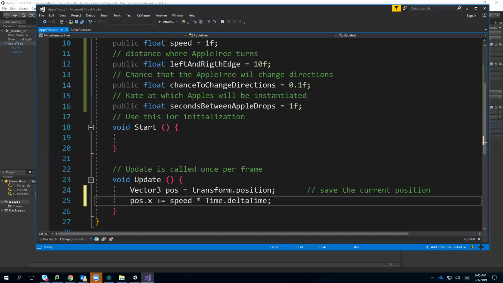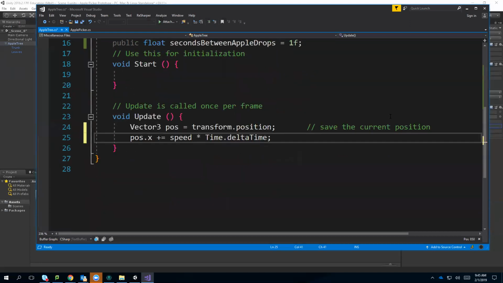So we can use that as a really good tool for changing positions. So it's just to change position a small amount, right? Based on how long it takes for each frame to display in our game.